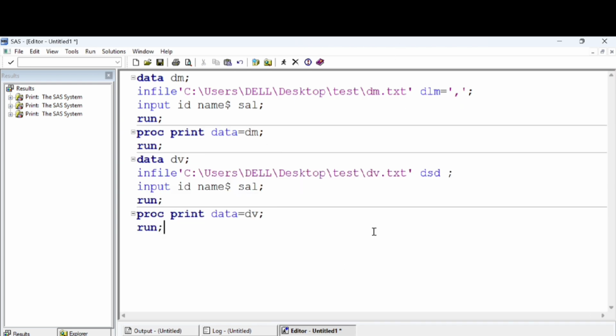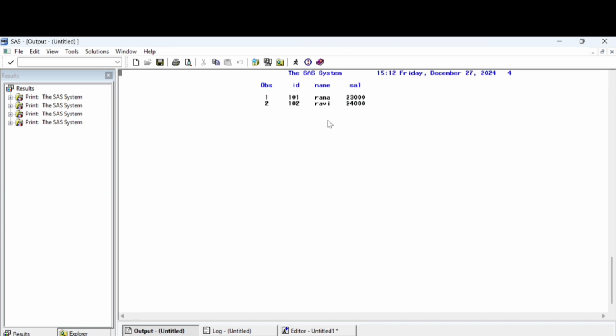For DLM, how will we do it? Yes, for DLM, I have explained it to you, right? DLM is equal to, in single quotations, what do we have to write? Comma, and one more thing, double quotations. Inside the single quotes, you have to give this without space. Now I'll run this. Successfully my data is imported from outside to inside. This is clear.